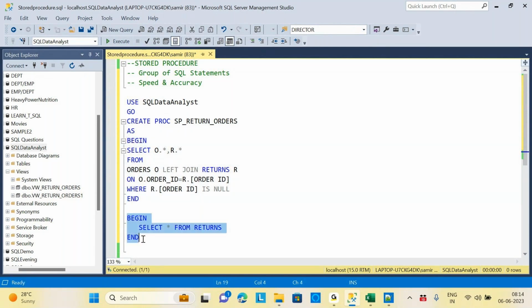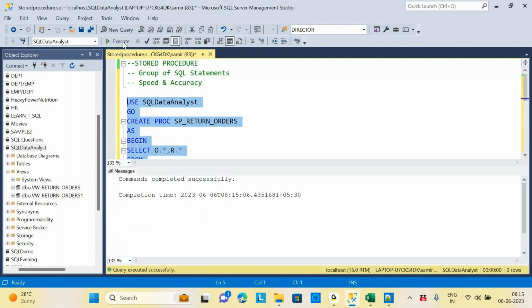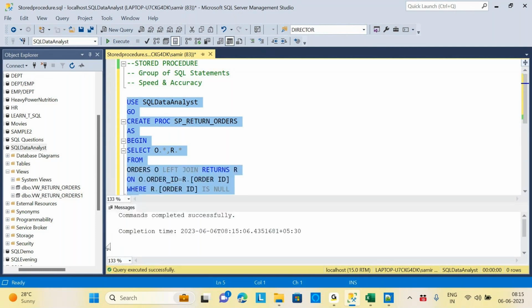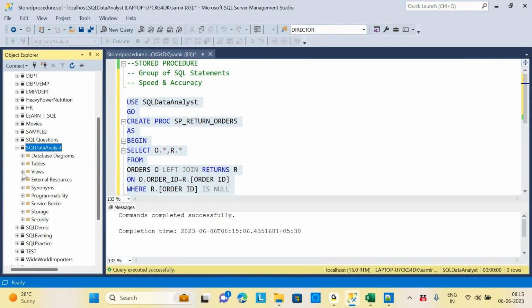Are you good? No, I'm not executing. I'm creating a very simple thing now. Now I will execute this part. That's it. Now this is successfully created. I'll come to the advantage. You can ask me that I can create this as a view also, so why would I create a stored procedure out of this. I'll come to that. Don't worry.